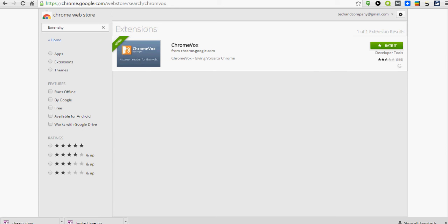Today I'm going to be doing a review of ChromeVox. Now, for those of you who are unfamiliar with ChromeVox, I'm going to explain what it is. It's a Google Chrome extension that you can find, of course, in the Google Chrome store. Now, this extension allows your web pages to be read to you.